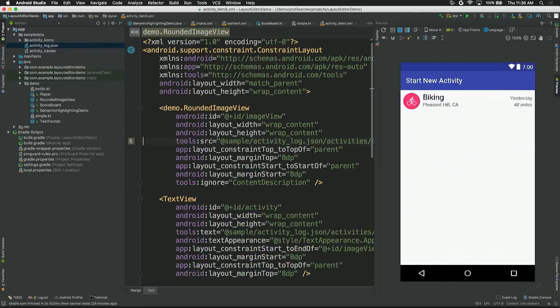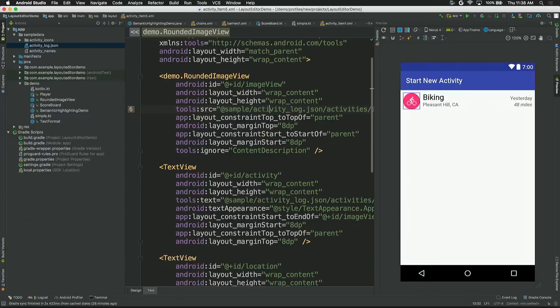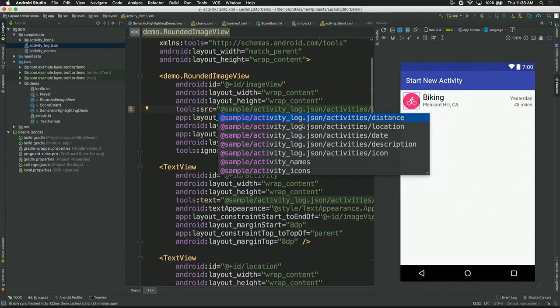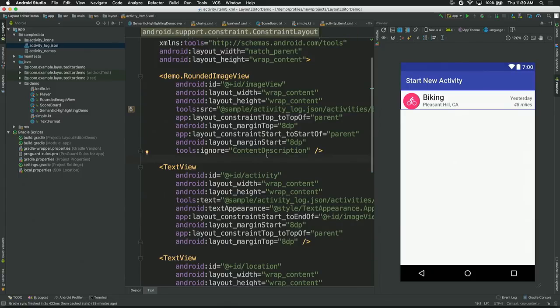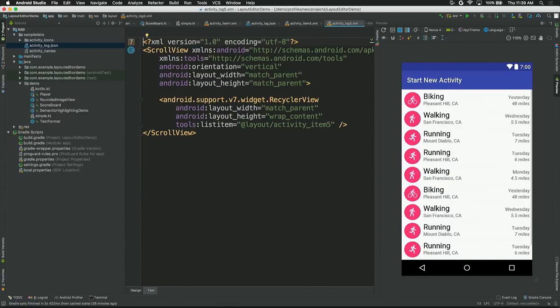What I can do now is go into my item layout that I'm using in the list, and I can start binding these things. Code completion works here for the @sample tag. It's picking out all the attributes from the JSON file, and I can, for example, hook up the icon property to this. I can hook up the description property to this next text view. And so when I come back to this, you can see I get a layout that looks much more like the real app.